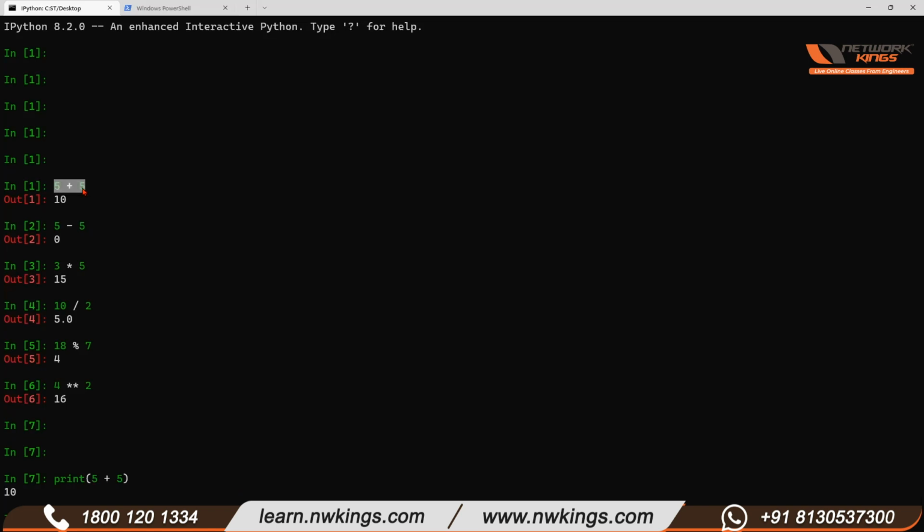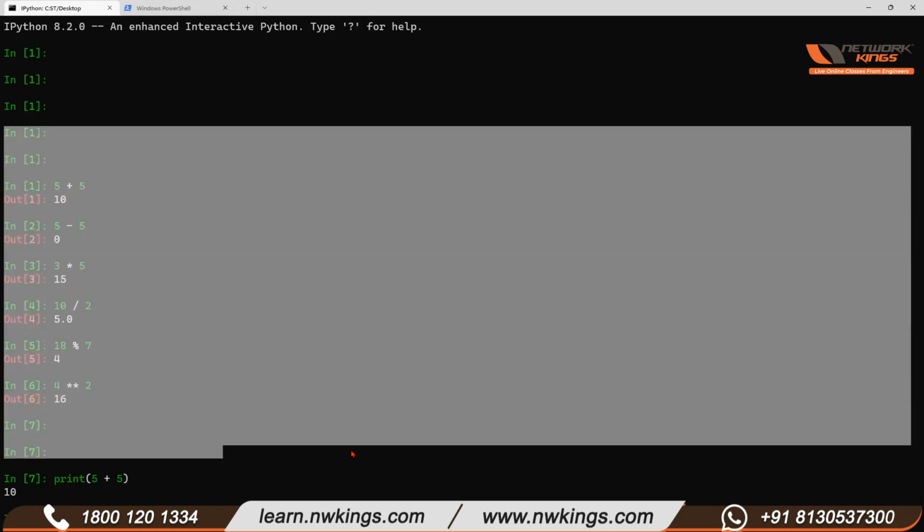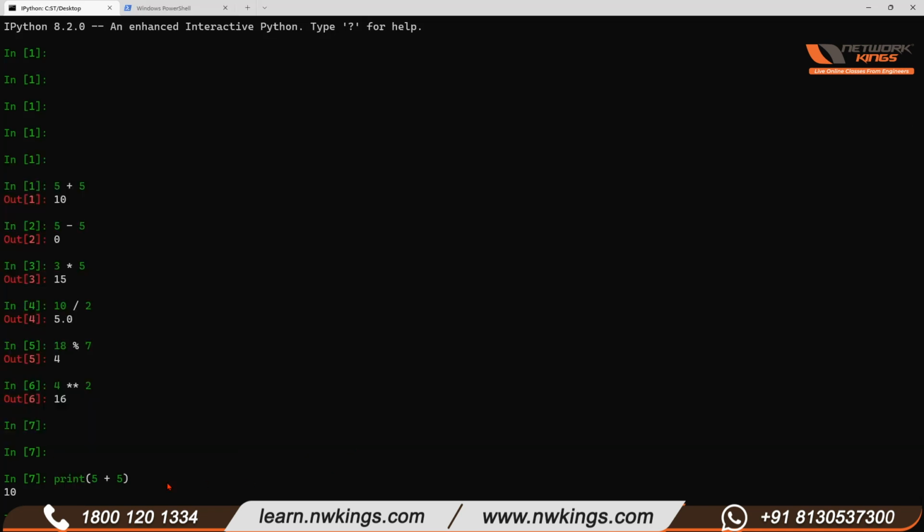Here the actual line of code was running and I was getting the output. But here the 10, I'm not getting it as an output. It is being printed out on this terminal by the print function. Is it clear? This is also a terminal, right? And on this terminal I ran one line of code.